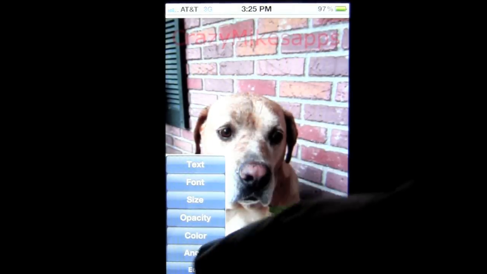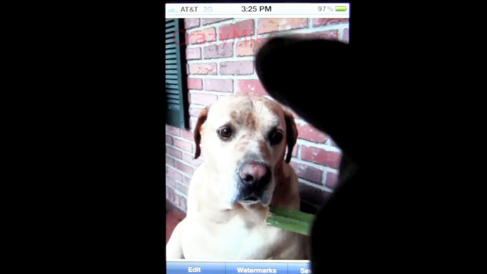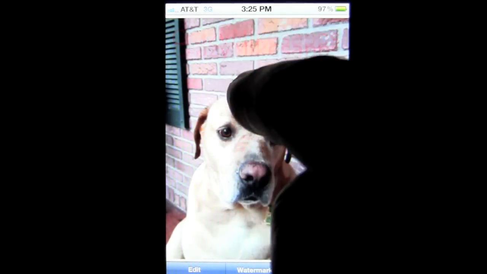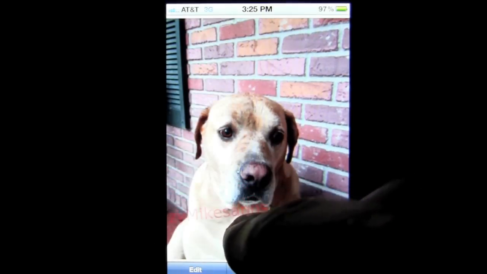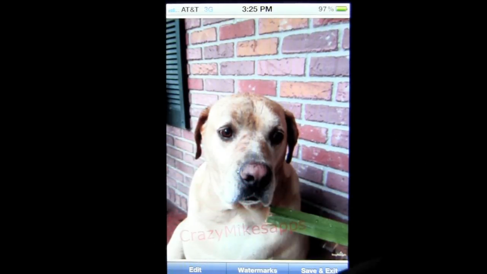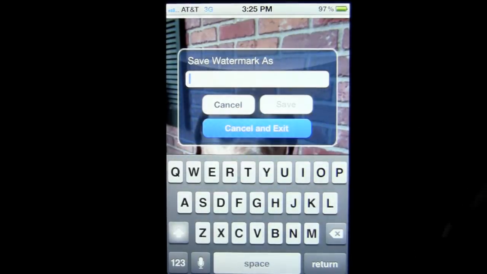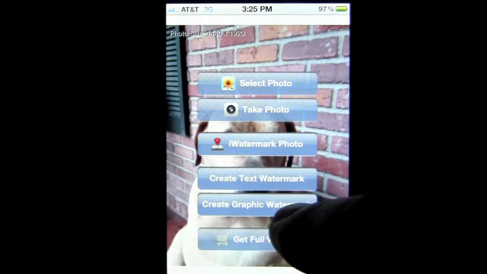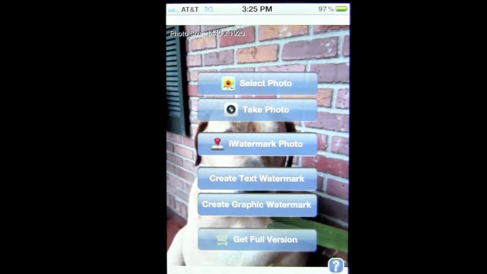You could angle it. The angle is going to change the angle of it, but again, you can do that with your fingers. You can drag this, grab hold of it, squeeze it in, drag it over here, and we're going to put it right on Duke like that. And again, we can save and exit there. We're going to cancel that and exit out and show you the last feature, which is create a graphic watermark.